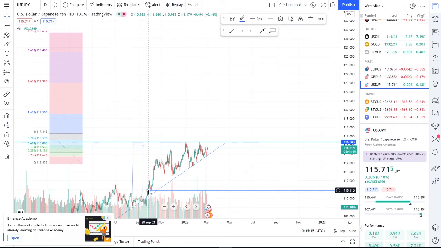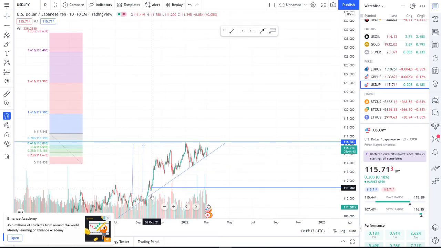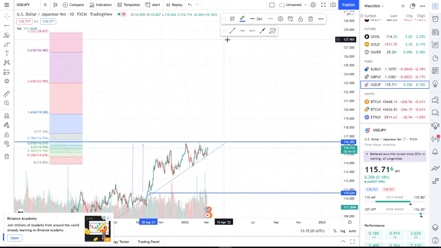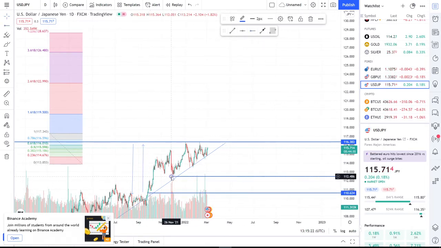zones. I can mark out the zone too. Okay, this is one zone. I'm going to draw another area here. I'll say this is my second zone. I'll draw another area here. I'll say this is my third zone. You see that it has marked out these 3 points for me.